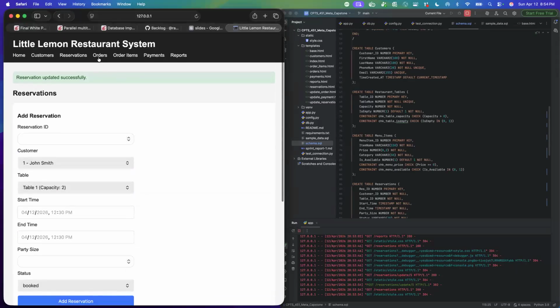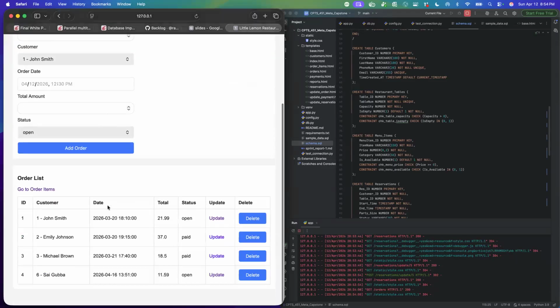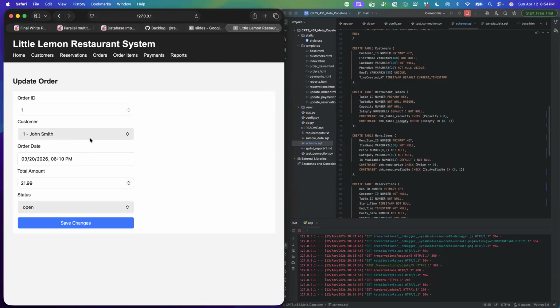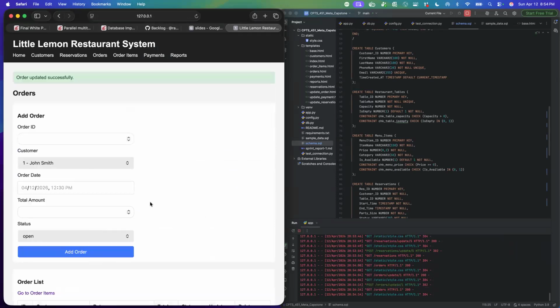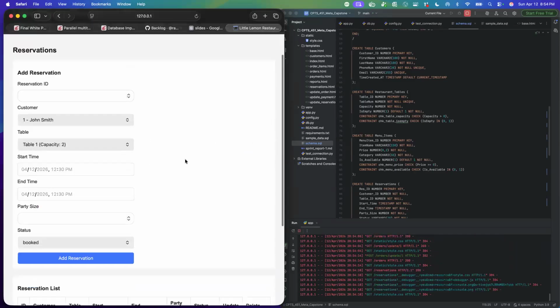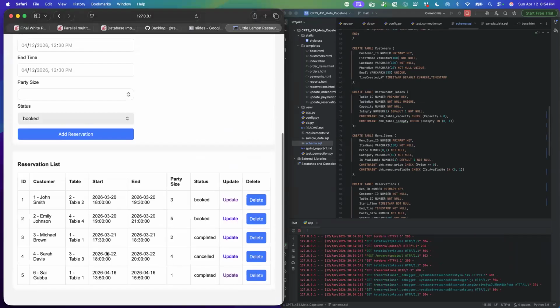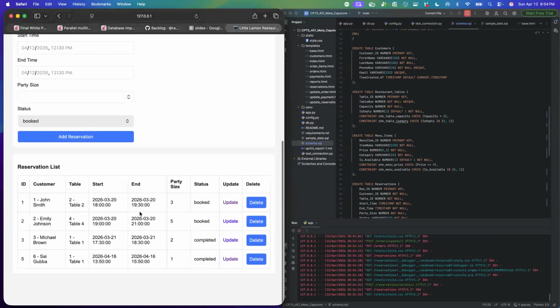And then we can go back to the orders and update John Smith's order here. We can say customer John Smith actually got a 10% discount because he's our friend. Well, it's not 10%, but you get the math on there. We can go back, save it there. We can also go to reservations. If we come here, we can see Sarah is canceled. So we can delete her current reservation.